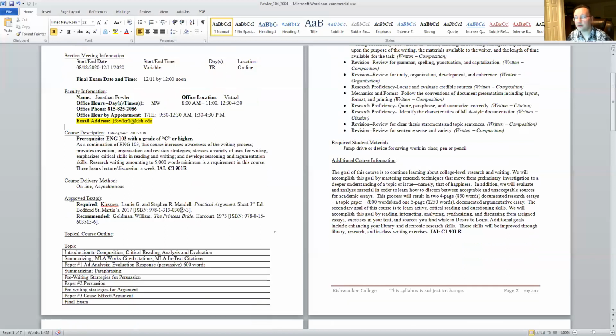We have 2 texts for this semester. One required text is this beauty right here, Practical Arguments, the short 3rd edition. That's by Lori Kersinger and Stephen Mandel. And I also recommend that you pick up, as soon as you can, a copy of William Goldman's classic, The Princess Bride, since I'm going to use that as the basis to formulate our discussion questions. So pick that up as soon as you can.